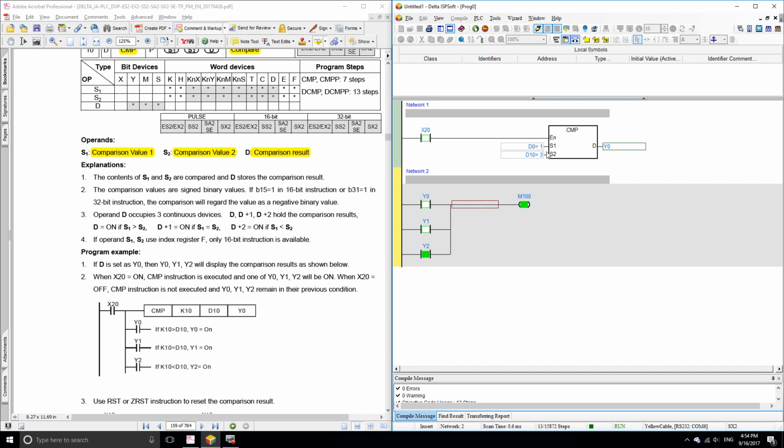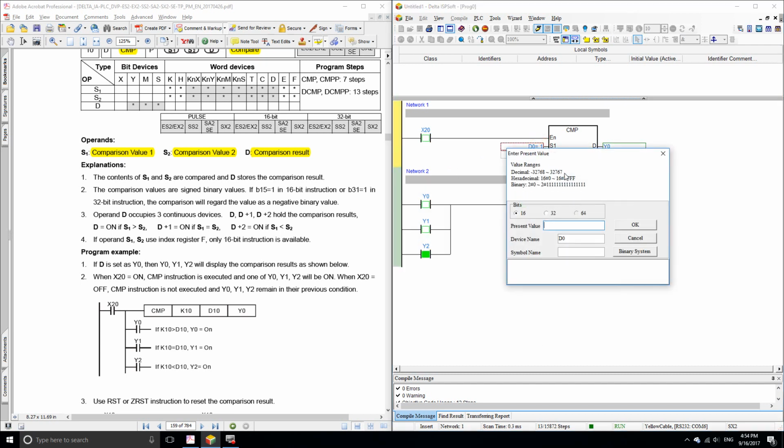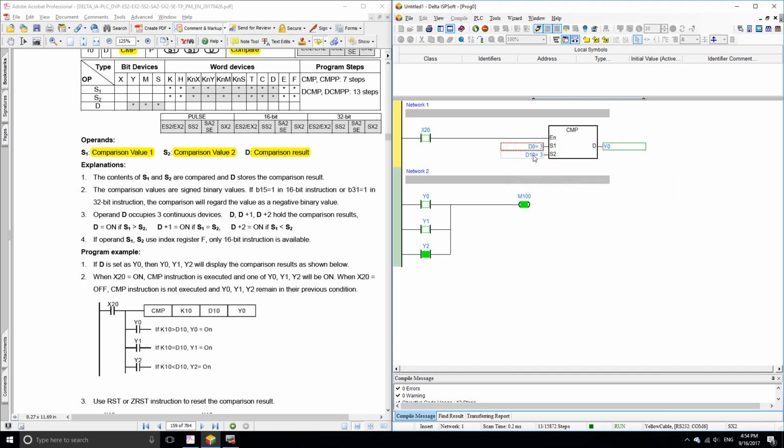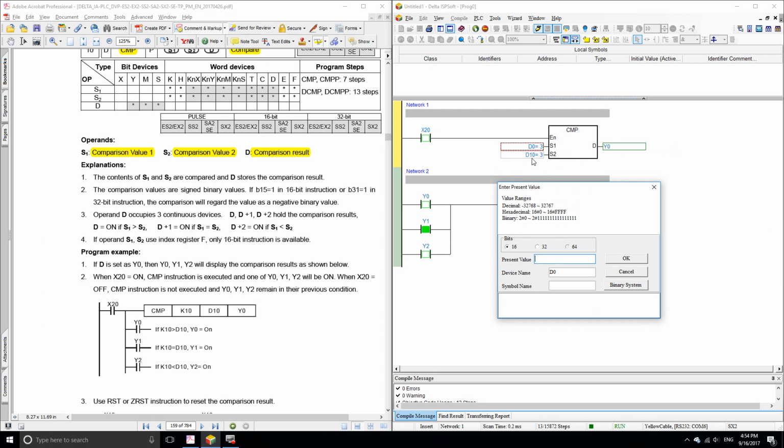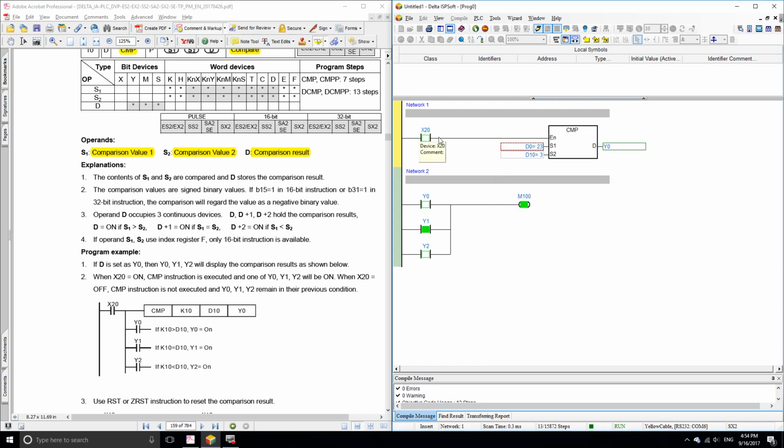Okay. So now let's change it, and let's make it equal. In this case, D0 is equal to D10. So let's execute the function. Let's press X20. So since it's equal, then Y1 is being activated. So let's make D0 greater than D10. So I'll make it bigger, 23. Let's execute the function. So see, now Y0 is being activated.